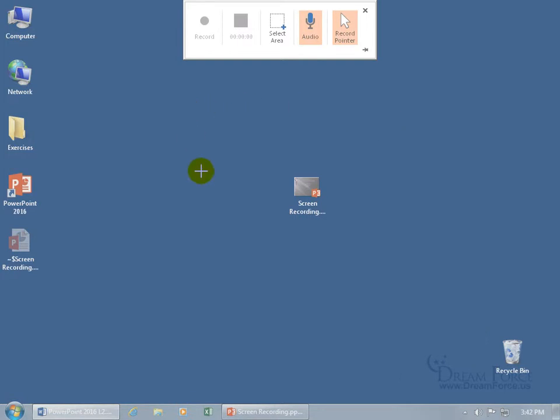You get a cross. You can click and drag to select the area that you want to record. So it can be just a small little area right here. And if you're like, oops, didn't mean to do that, well, we haven't begun recording yet, so that's okay. Just come up here, click on Select Area again, and it clears off your selection.